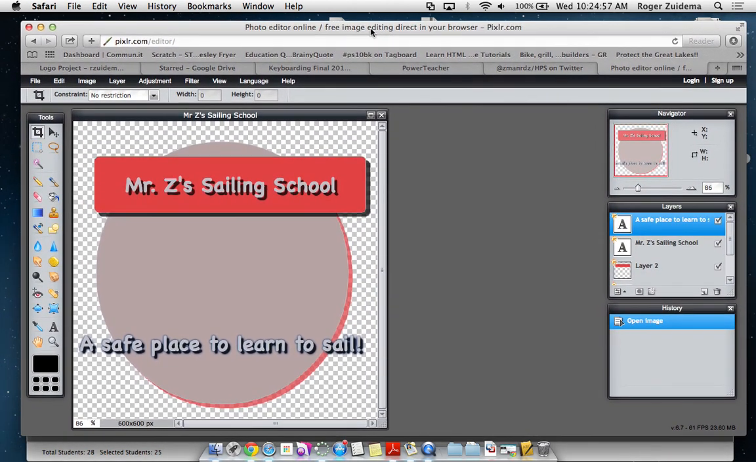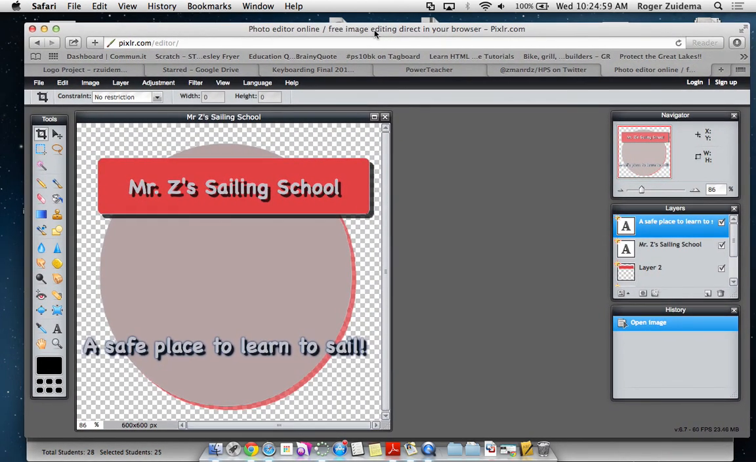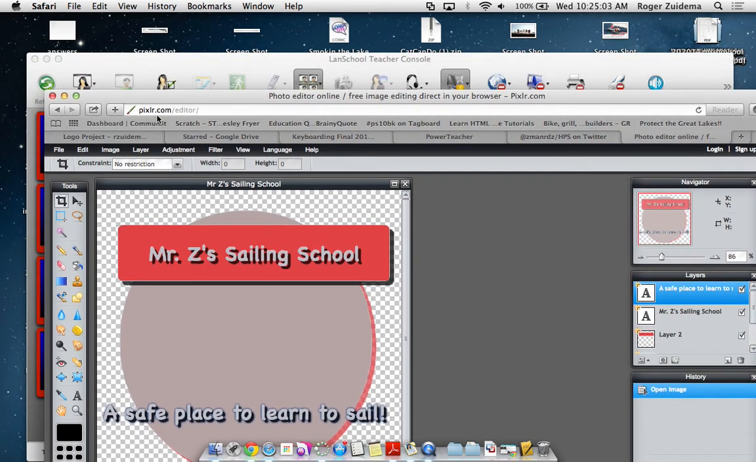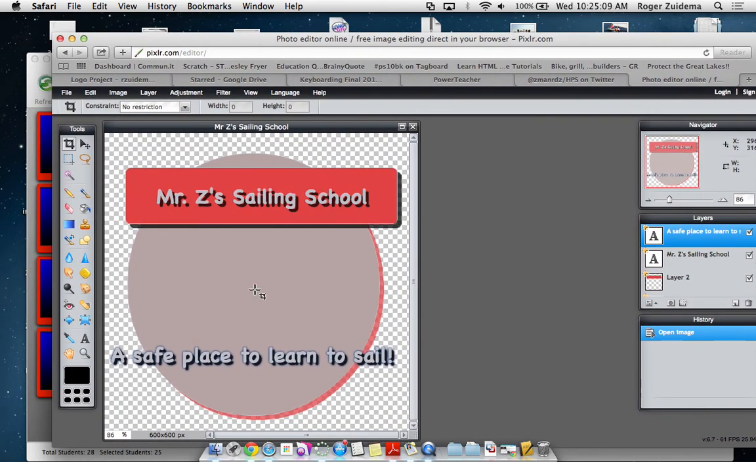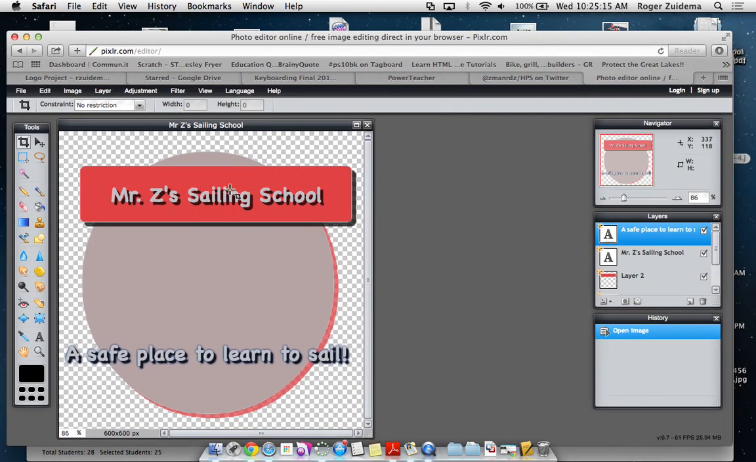Okay, yesterday we looked at Pixlr, and it is found at this website called Pixlr.com. And we opened up a new file, and we put some different geometric shapes in there, as well as some different text boxes. So I have a bunch of different layers here. Here's my circle, here's my square, here are my two text boxes.